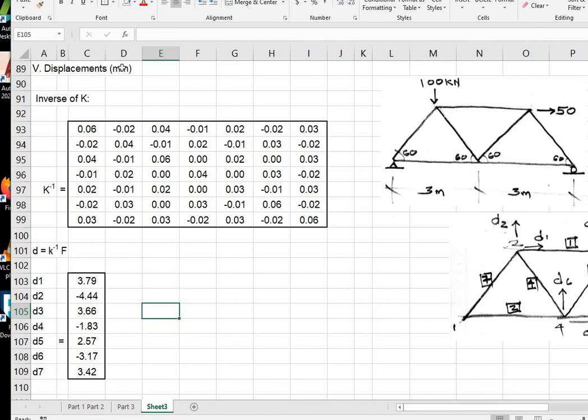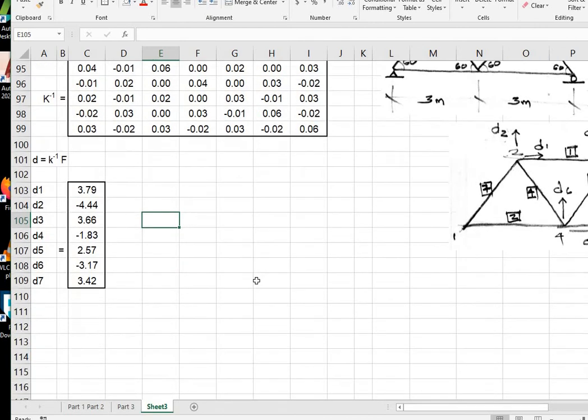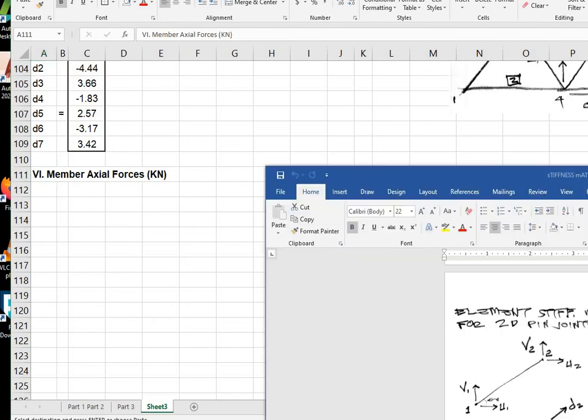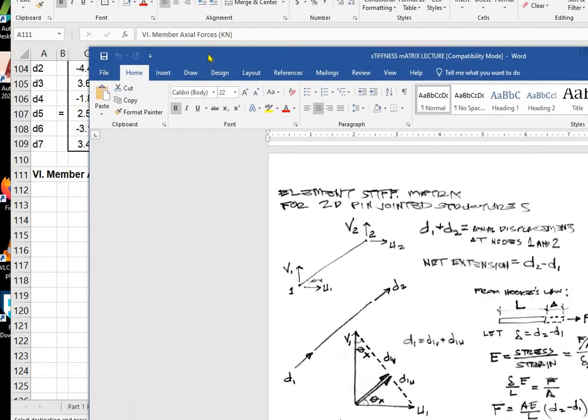Your displacements is in millimeter. Next, ang sosolvin natin, you have the member axial forces. So that is part 6. Okay? So part 6, member axial forces. Okay, so babalik tayo dito sa ating lecture.